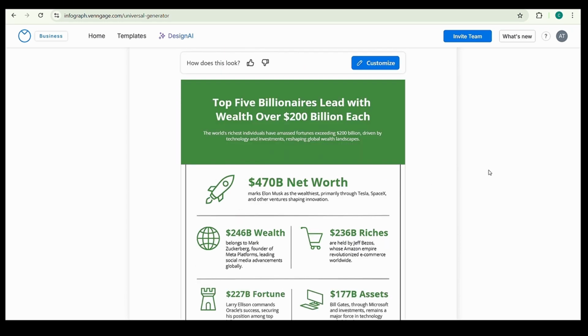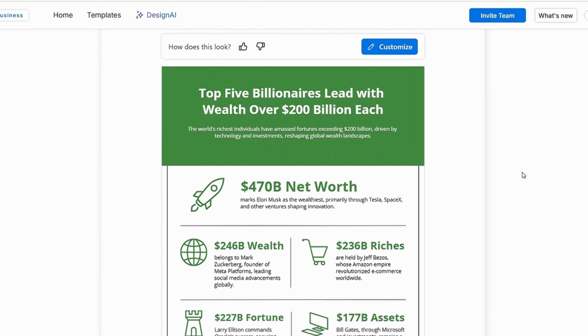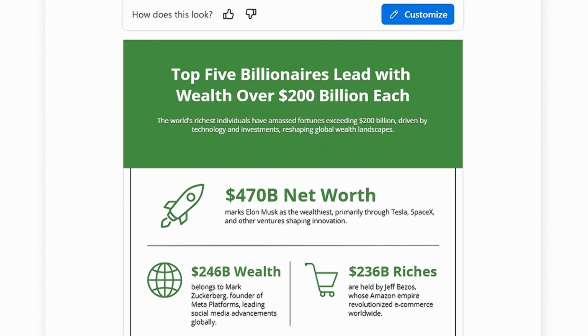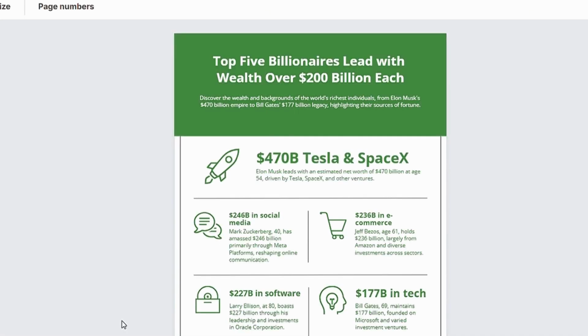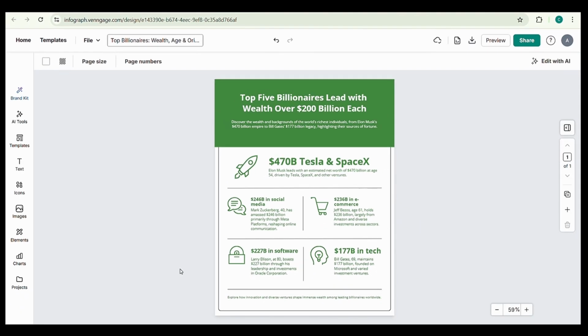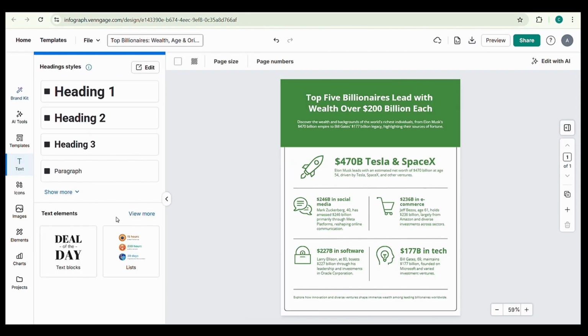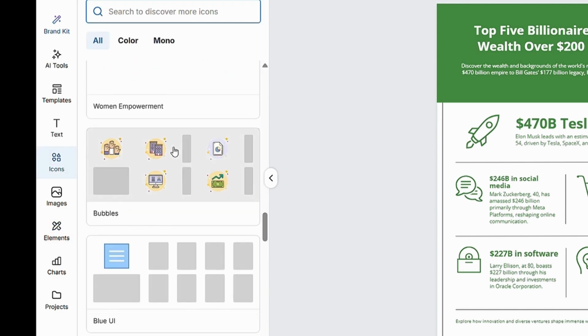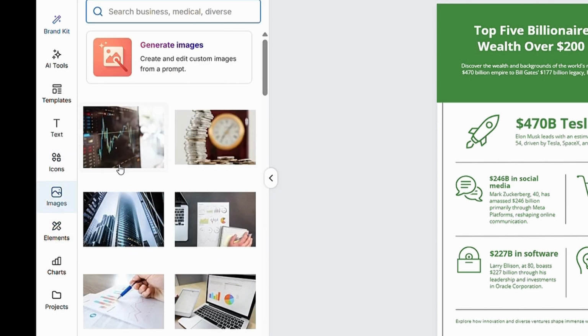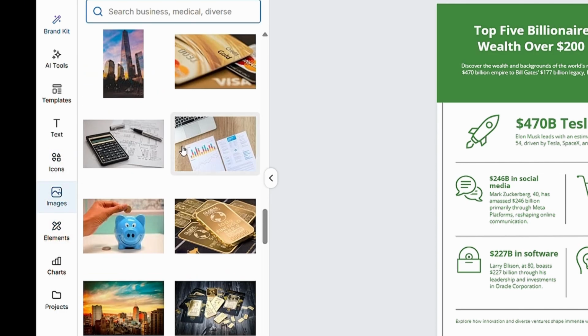Now, it already looks amazing, but with a few tweaks, we can make it even better. Hover over the result, and you'll see the Customize button. Click it, and you'll be taken straight into the AI editor, where the real magic happens. Here, you'll find powerful customization options, from adjusting colors and icons to refining fonts and layouts, and even using the text-to-image feature to add stunning visuals. Basically, everything you need to make your infographic look perfect.